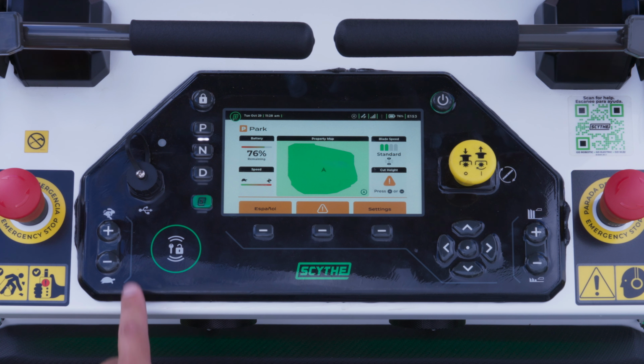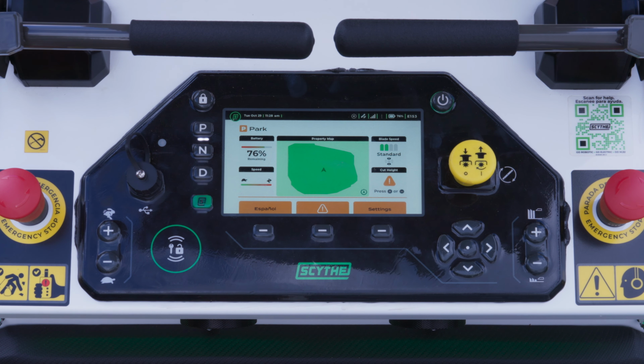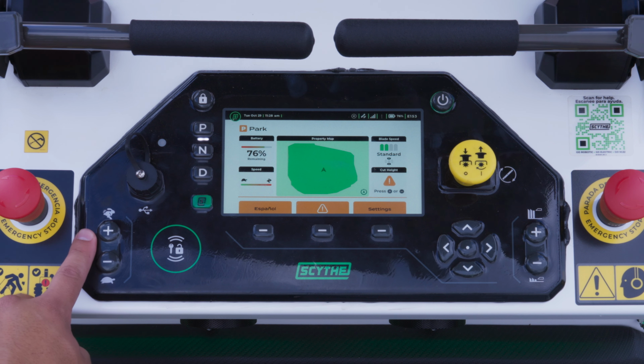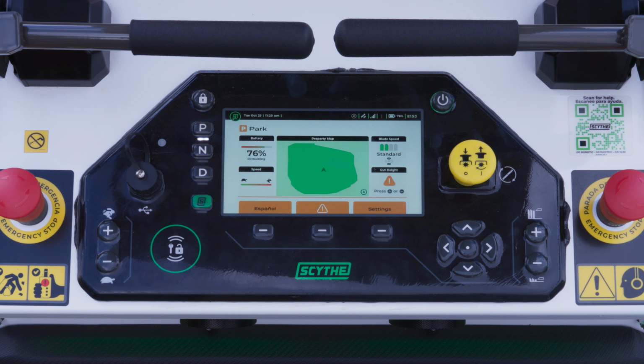On the left side, you'll see the throttle selector buttons. These should be used when in drive mode, but before you engage the steering control levers. Push the plus button to increase the throttle, which will allow you to go faster. Push the minus button to limit the maximum speed of the machine. These buttons are indicated by a rabbit and a turtle.